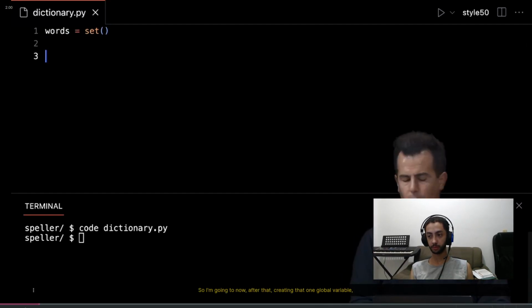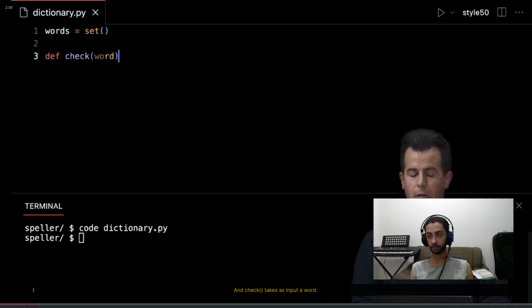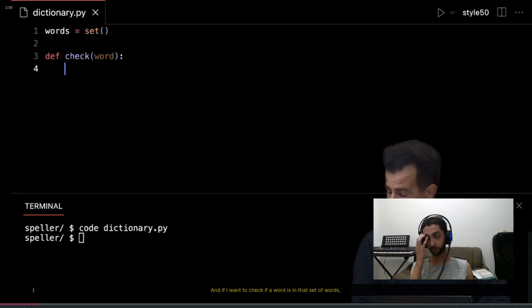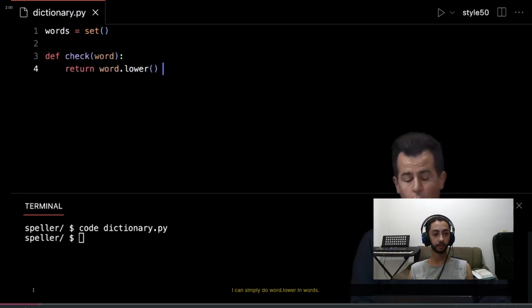So now, after creating that one global variable, I'm going to create a function called check, just as you did, and check takes as input a word. And if I want to check if a word is in that set of words, I can simply do word.lower in words. And that's it.